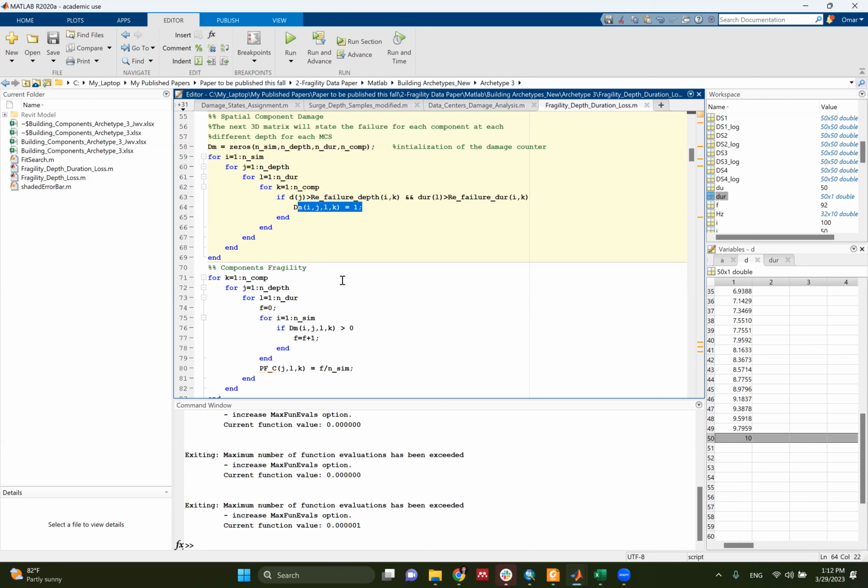So for each component, for each flood depth, for each duration, I run over the 100 simulations and calculate the probability of failure. And right now the probability of failure is a matrix in JLK, not 4D. Why is it a 3D matrix, not a 4D matrix? Because I'm aggregating the 100 simulations.